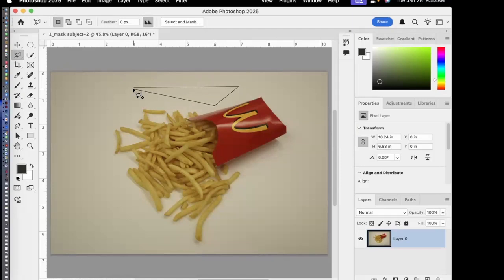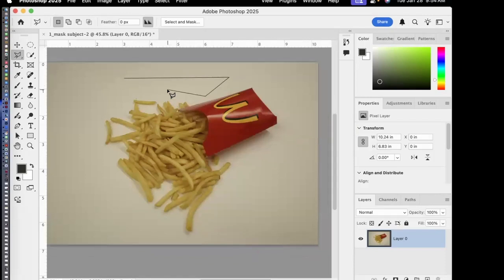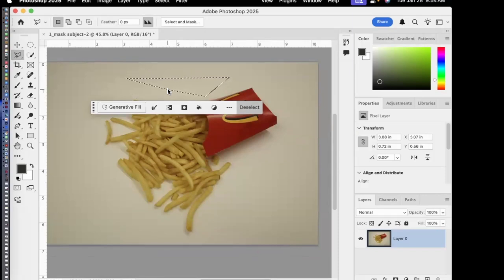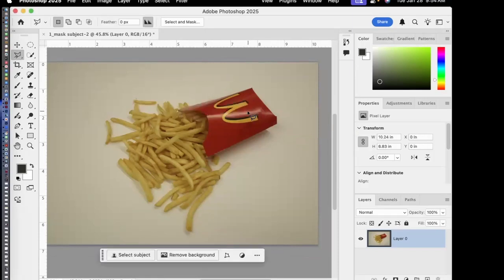So if you get anywhere near that closing part, you can even go over here and double click and it's going to finish it. It's going to make a complete path. You can't do an incomplete path with this particular tool. So that's how that one works. And honestly, that's the one I use the most.